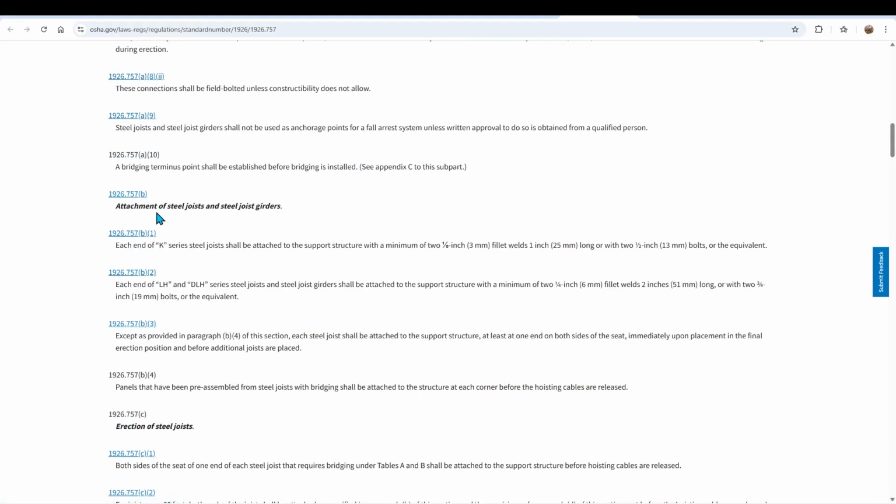The next one is attachment of steel joist and steel joist girder. For K joist, it is suggesting to use two 1/2 inch dia bolts for the erection, and then after erection, the joist gets welded using a 1 by 8 inch weld.